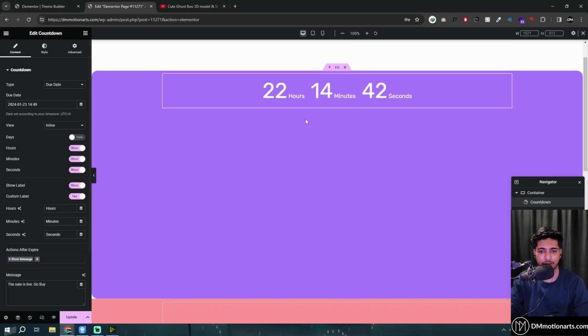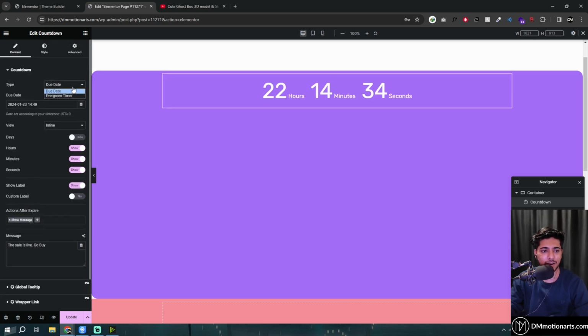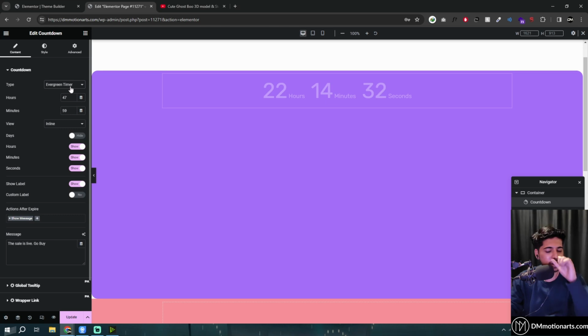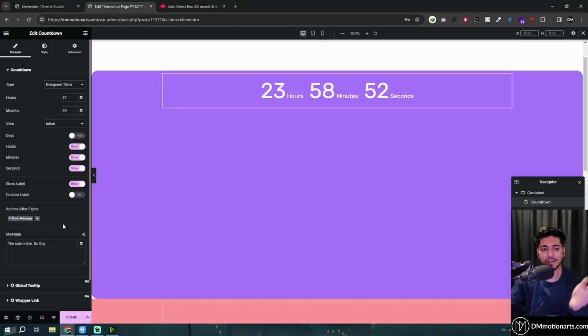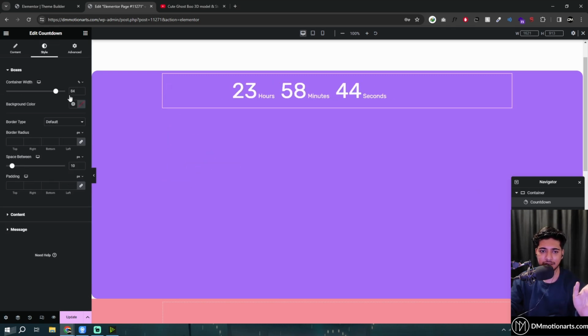Custom label is basically changing what you want to change around there. Type is due date or evergreen timer. Evergreen timer, I believe when it expires, it just keeps on going again and again. I've never used it, so that's all it does. And everything else is just similar, like nothing crazy.